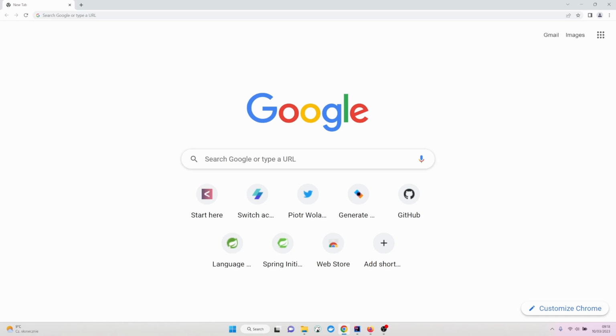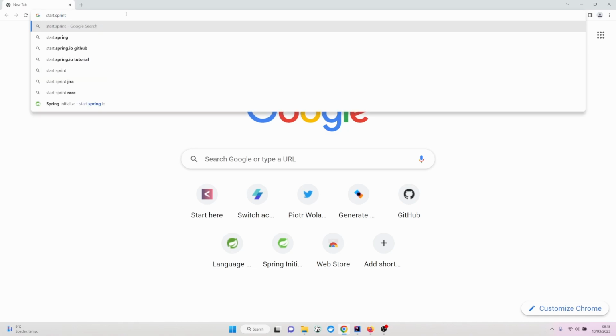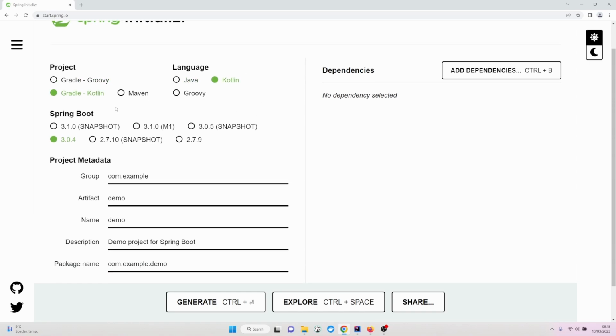So, as the first step, let's generate a new Spring Boot 3 project, and to do so, we will use the Spring Initializr page. So firstly, let's open up our favorite web browser and navigate to start.spring.io. On this page, we have the possibility to configure the project. So firstly, I will select the Gradle with Kotlin. Next, the language will be Kotlin as well. And when it comes to the version, we will go with 3.0.4.